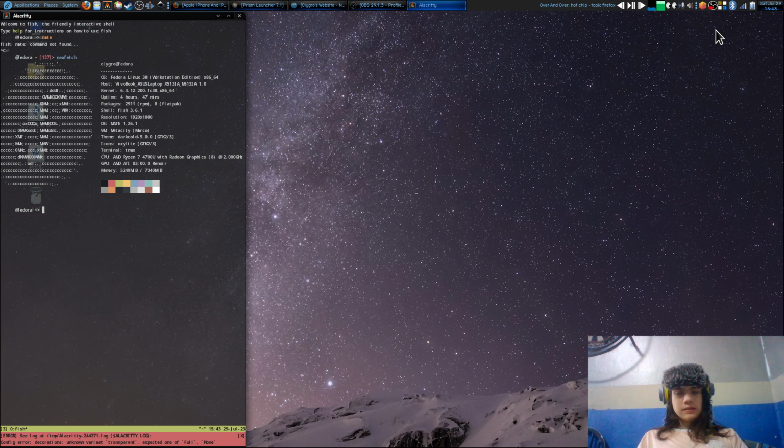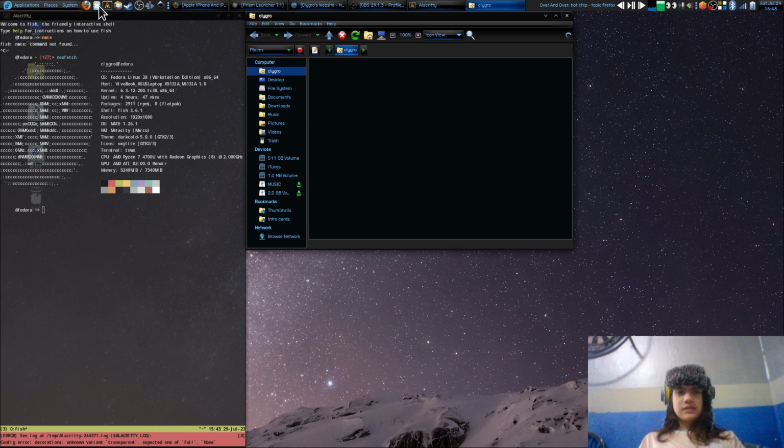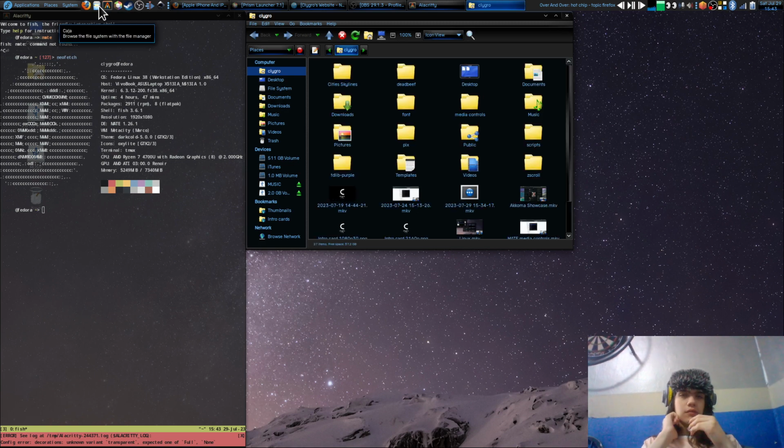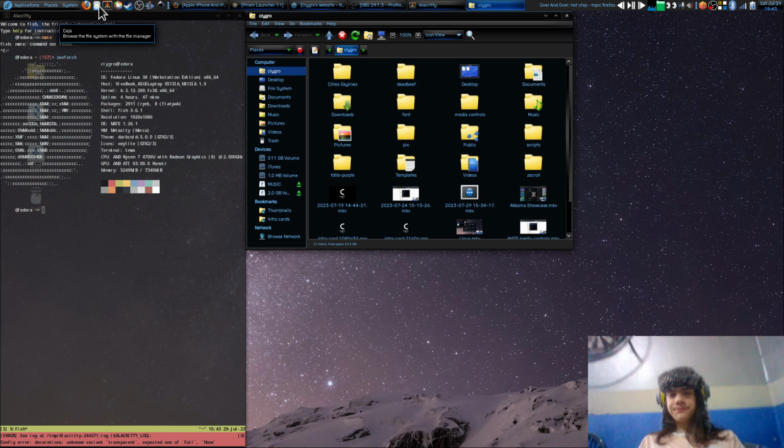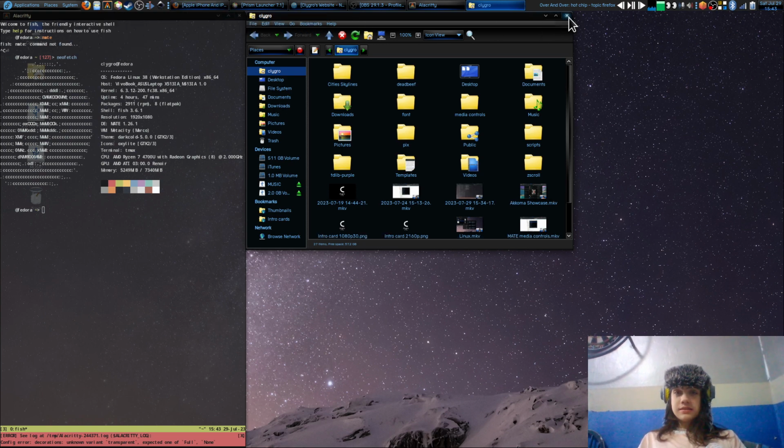Very nice customization, and of course you get some apps that just don't exist on Windows and macOS, such as Caja, which is a fork of Nautilus, and it's basically just a file manager. Okay, that's all you really need to know, and it works quite well. It does the job.